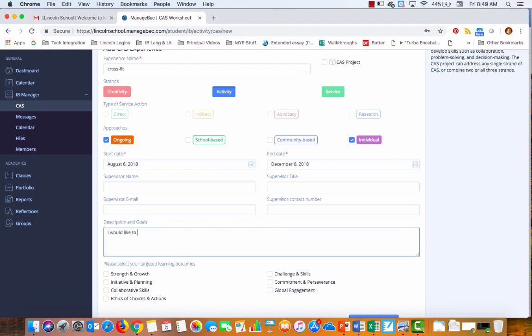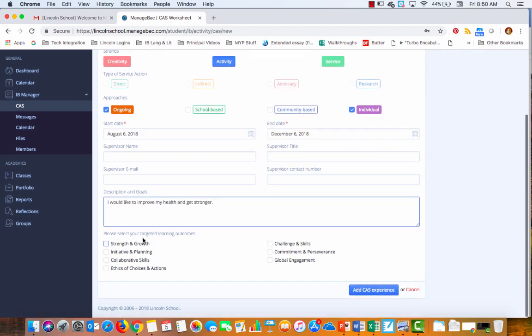I would like to improve my health and get stronger. You do a description and goals. I'm not going to write that now, but your description and goals should be a bit longer and more in depth. Here are my learning outcomes: strength and growth, initiative, and challenge. Actually, no, I'm not going to do initiative, but commitment and perseverance. These are the things that I'm addressing by doing CrossFit.